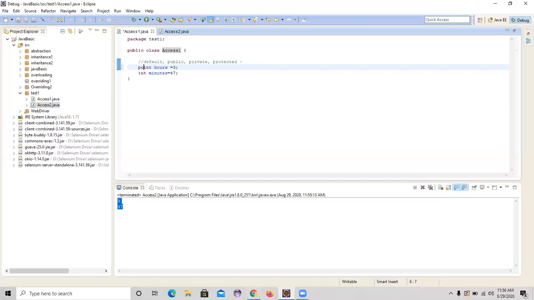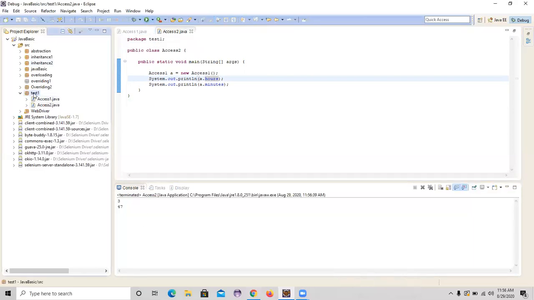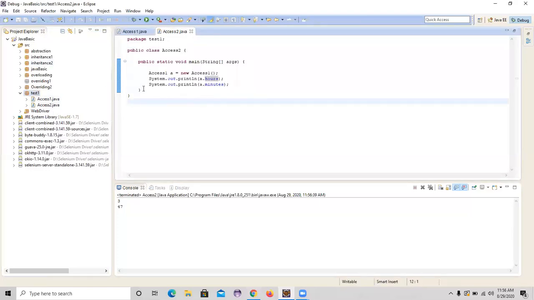So public, I'm not changing anything. Here again, I'll be giving it as public, and everything will be the same. Let's save this. So here I can access, there is no issue. The output will be the same, but let me create one more package actually.